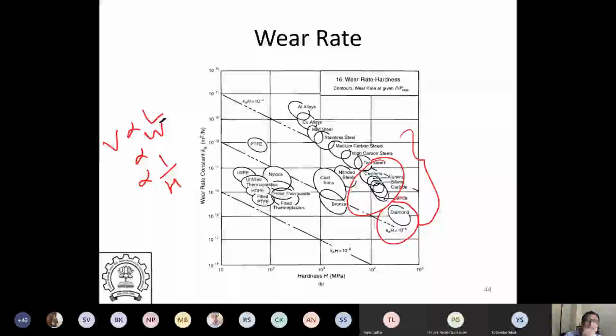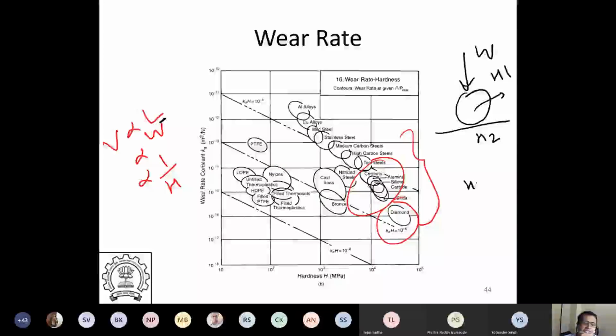So why do we lose material? Do you have any possible physical reasons why material is lost? If I have two contacting surfaces, let's say it's a ball on a flat under some load W. This ball has H1 hardness, this surface has H2 hardness, and H1 is greater than H2. So my surface is a softer thing.